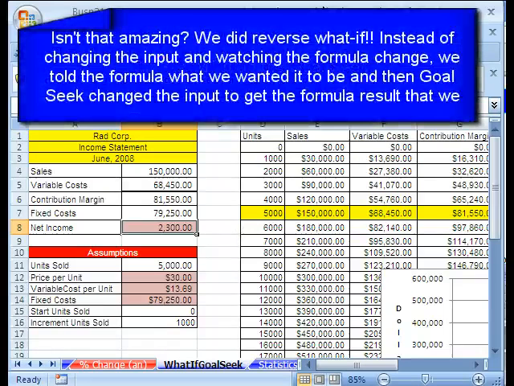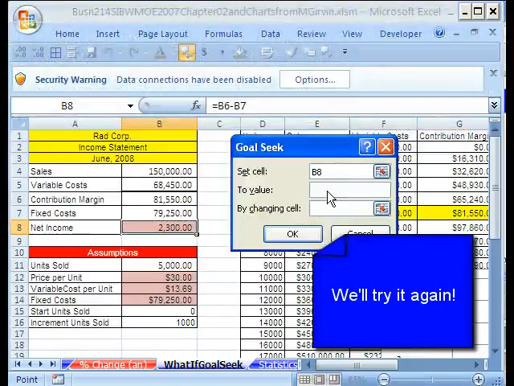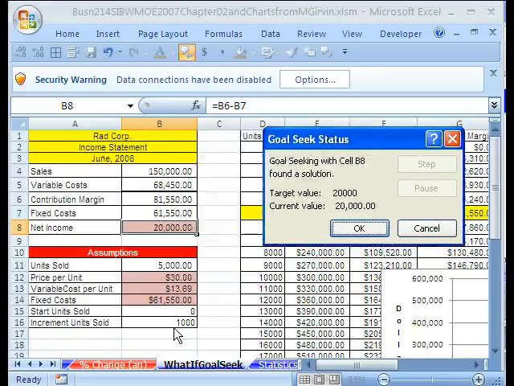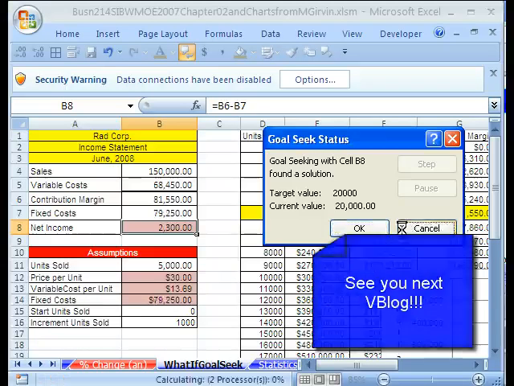Let's do that one more time. Data tools, then goal seek. Now, what if I wanted this to be $20,000 profit by changing this, and then click OK. Looks like we'd have to go down to 21,550. I'm going to click cancel.